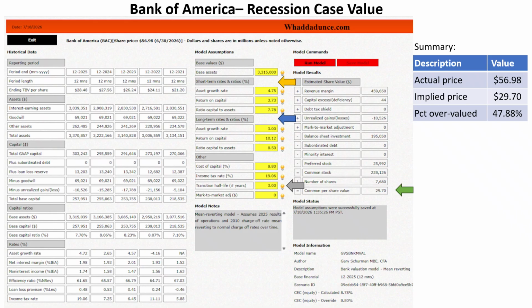So now we want to run the mean reverting model for our recession case. We're going to use the short-term return and the long-term return from the previous slides. Note the orange arrow. Those are our short-term assumptions. So this is pretty much where we are now. We're going to assume that our asset growth rate is 4.75%, which is what Bank of America pretty much grew at in 2025. Our return on capital of 3.73% comes from the short-term return slide.